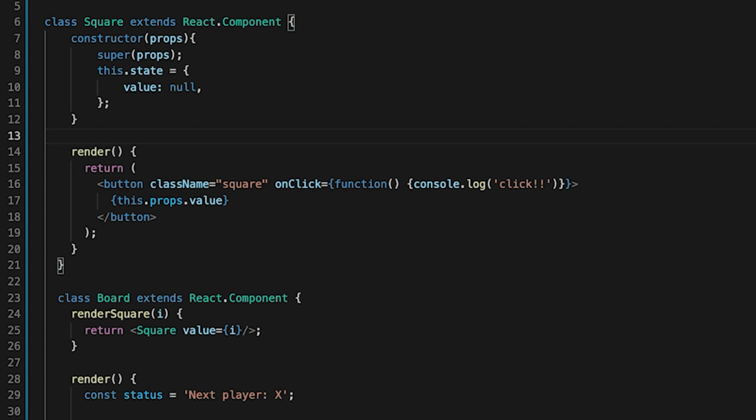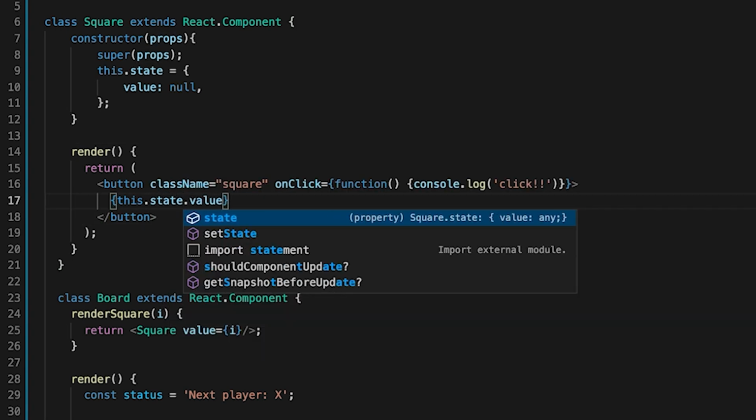So let's follow the instructions. It says to replace this.props.value with this.state.value inside the button tag. So here we go, because now we are using state. So that makes sense. And then the onClick event handler, obviously right now it's just logging it out into the dev tools, the click with exclamation marks. So we need that to actually set the state.